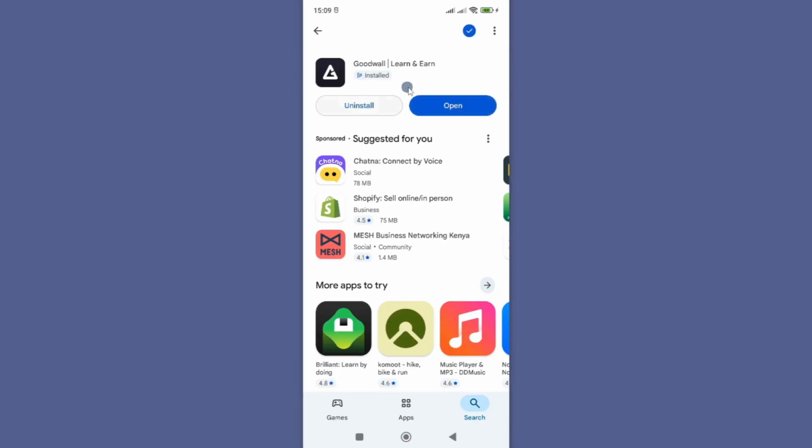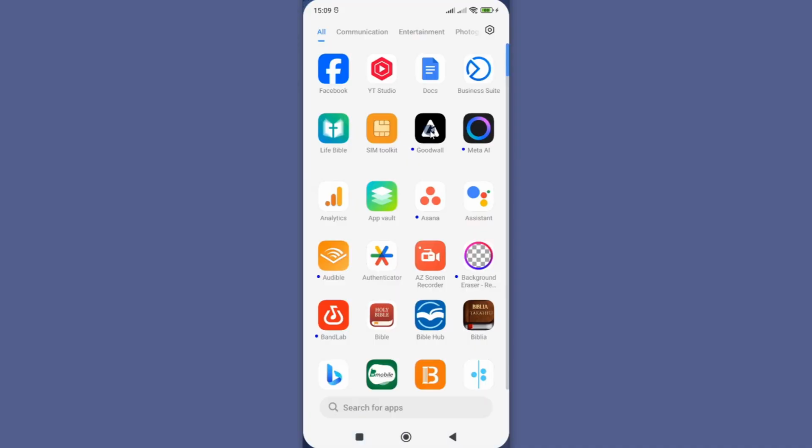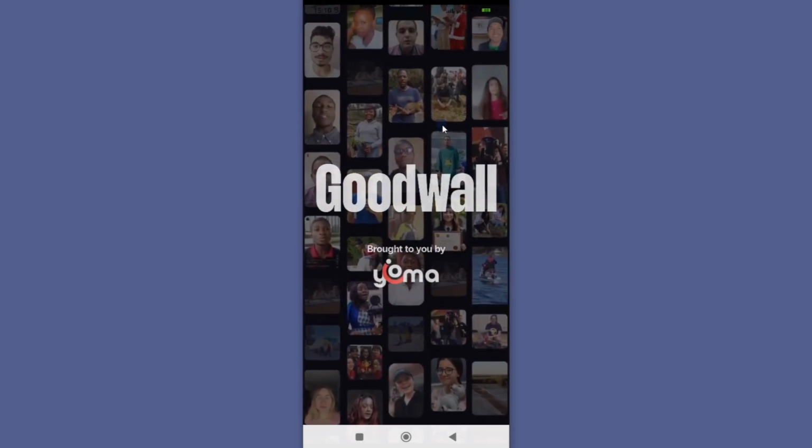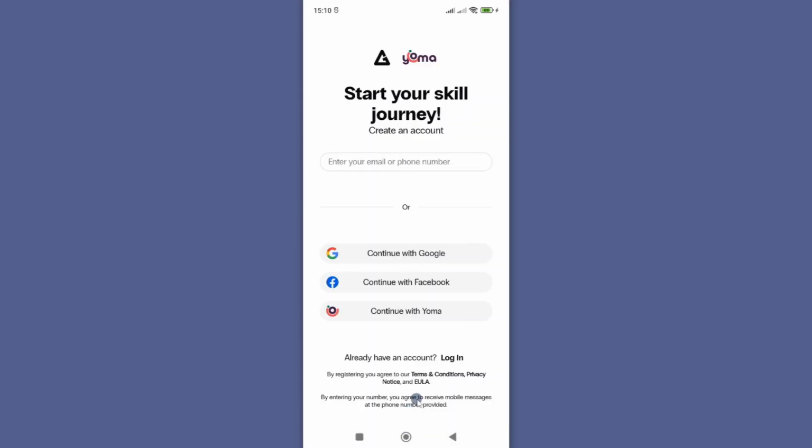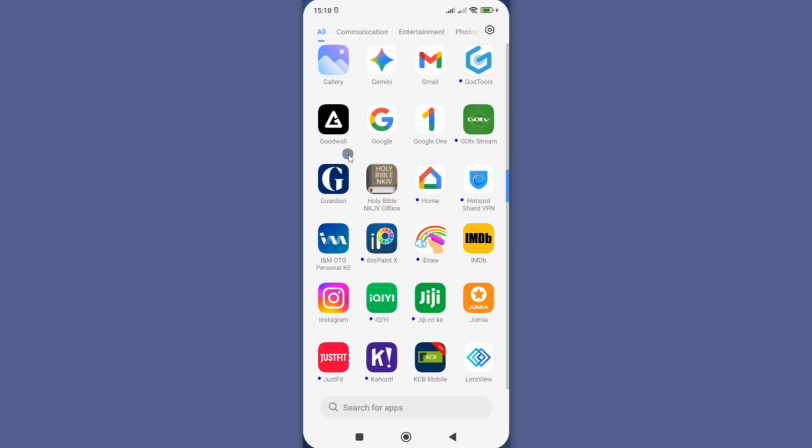And once the app is installed, it will be available for use. So you can go ahead and tap on this open, or if you go back, now you should be able to see it on your apps here. Go ahead and open it to start using it. So that's how you can install Goodwall app on your Android smartphone.